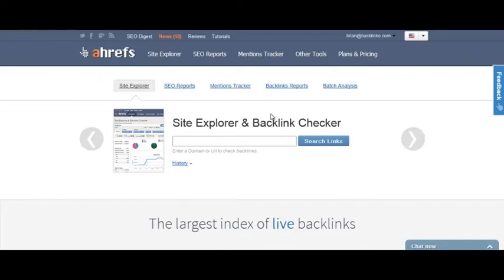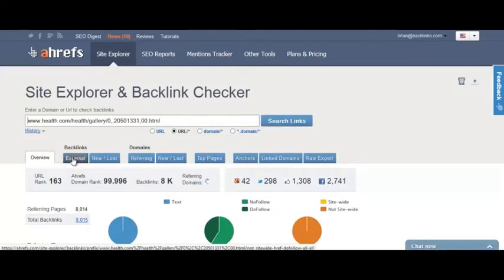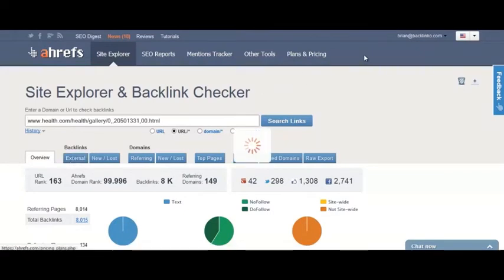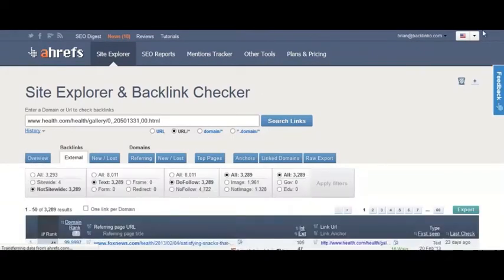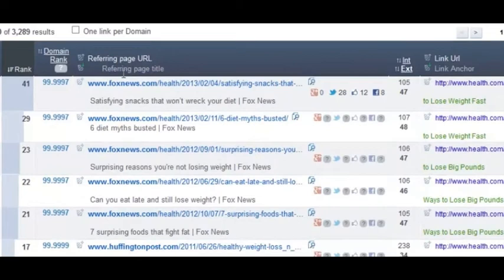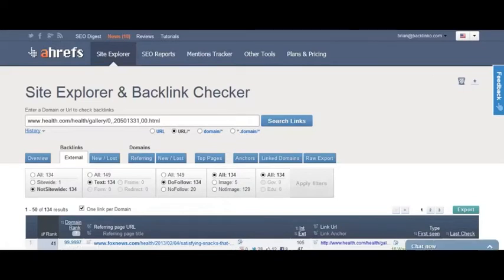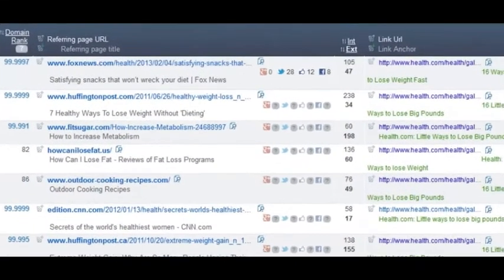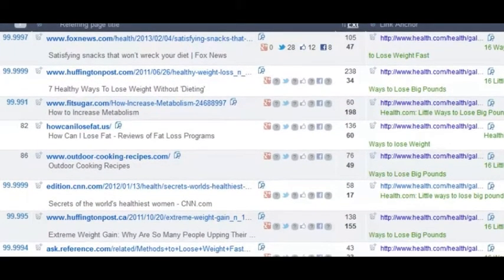So take the URL of that content, paste it in here, click the search links button, click on the external links tab, and you'll see all of these sites have linked. Oh, you want to click on one link per domain to make sure you're only reaching out to one site once. Now this is an example of why it can be difficult to reverse engineer a big brand like health.com.